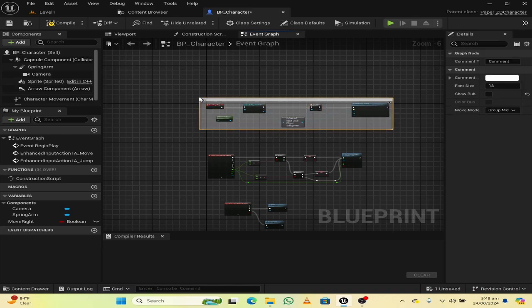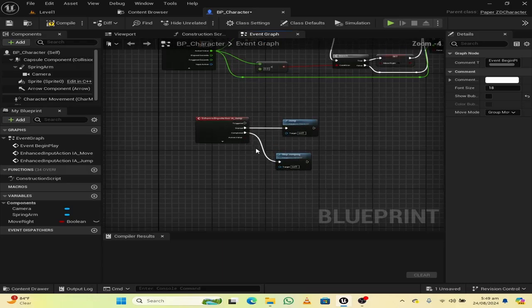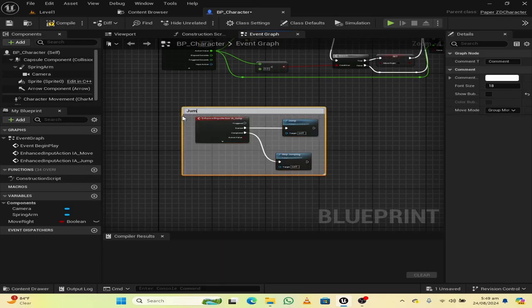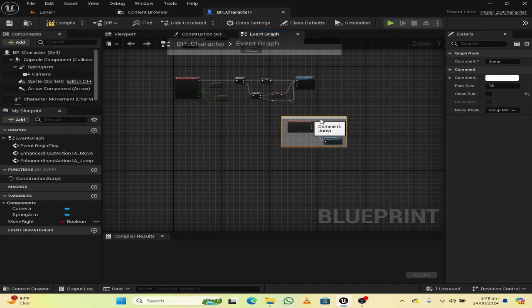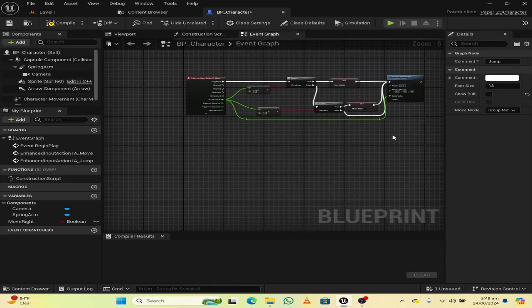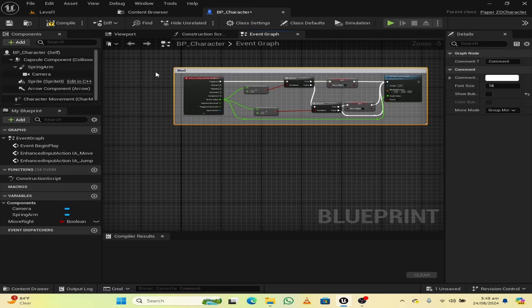Select all the nodes and press C key to comment this event begin play. Similarly, select these nodes and hit C key, write a comment for jump, move this a little bit aside. Similarly, select the IA move nodes and comment this movement.